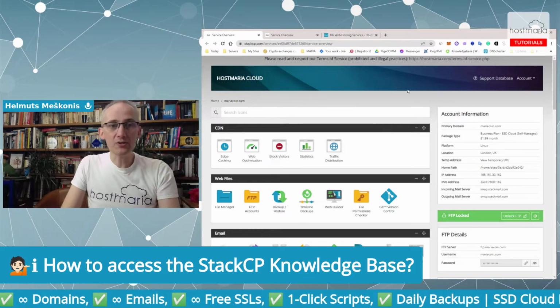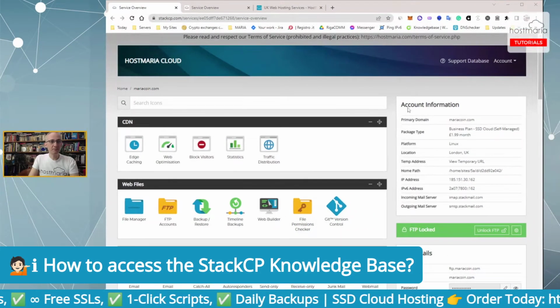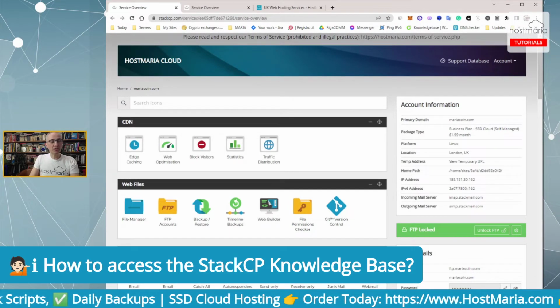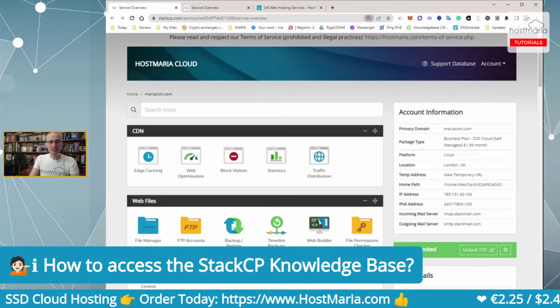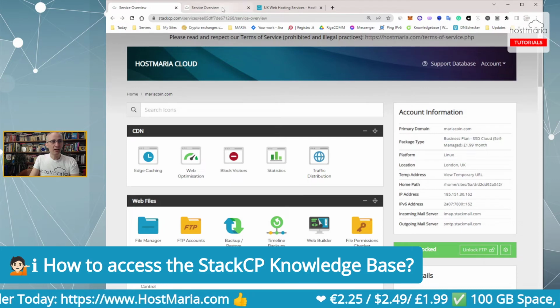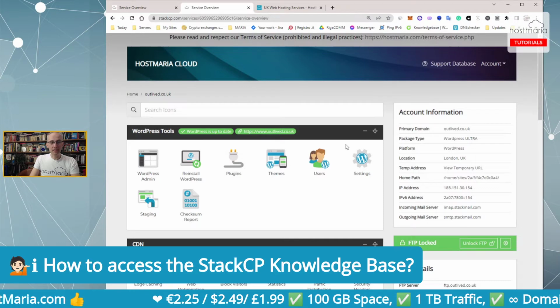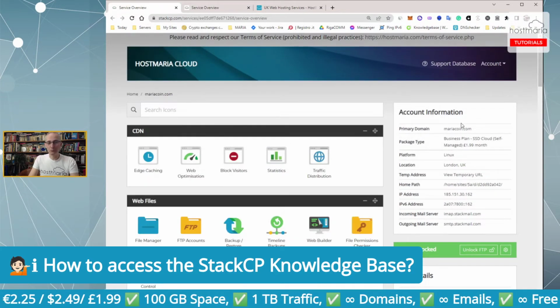So once you log into your stackcp.com, and let me make it smaller. Here we are in. I have prepared two accounts. Both accounts are mine. This is a business account, SSD Cloud. You would see up here your package type, and I prepared the other one, WordPress Ultra. They are all the same, except up here you would have some more functionality for WordPress websites.